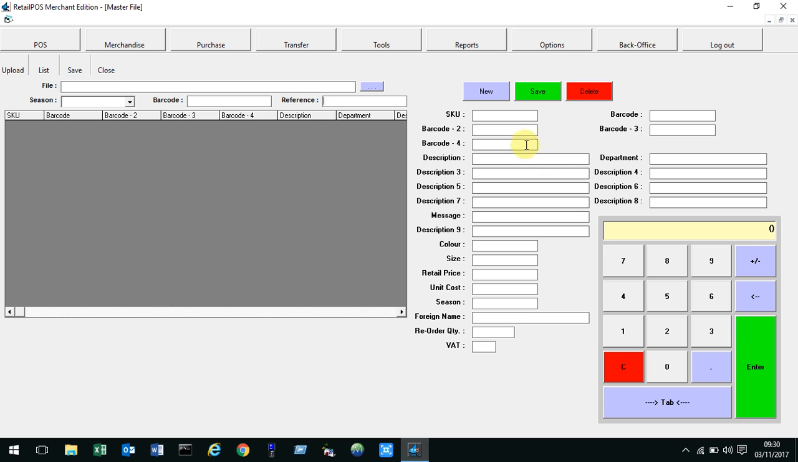And let me explain the fields we need to update. The product reference, barcode, and if a product has more than one barcode, you can go up to 4 barcodes here, and descriptions and department. If you have many descriptions, you can give all the descriptions. And if you have any special messages you need to pop up while you are doing the receipt, you can enter that message here. And if you have color, size, you can enter those here. What is the retail price and what is the cost, and if it is a seasonal item, what is the season.